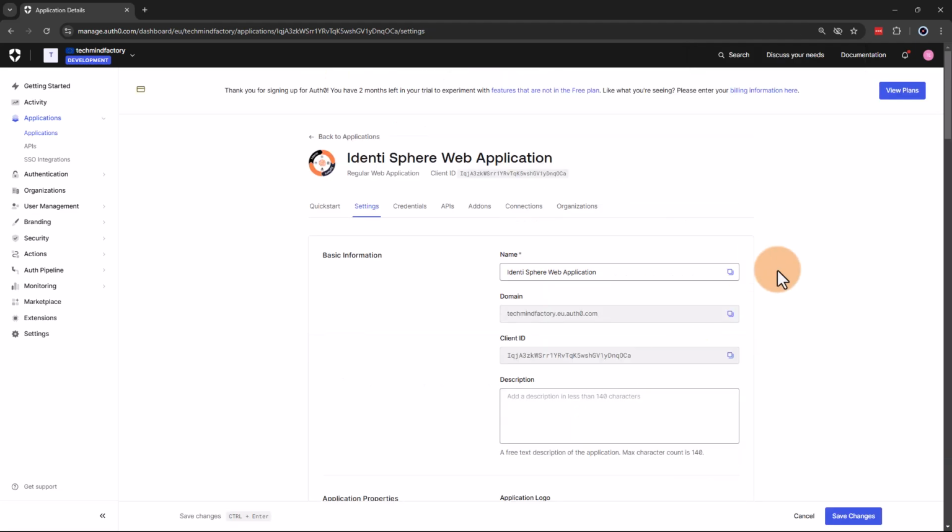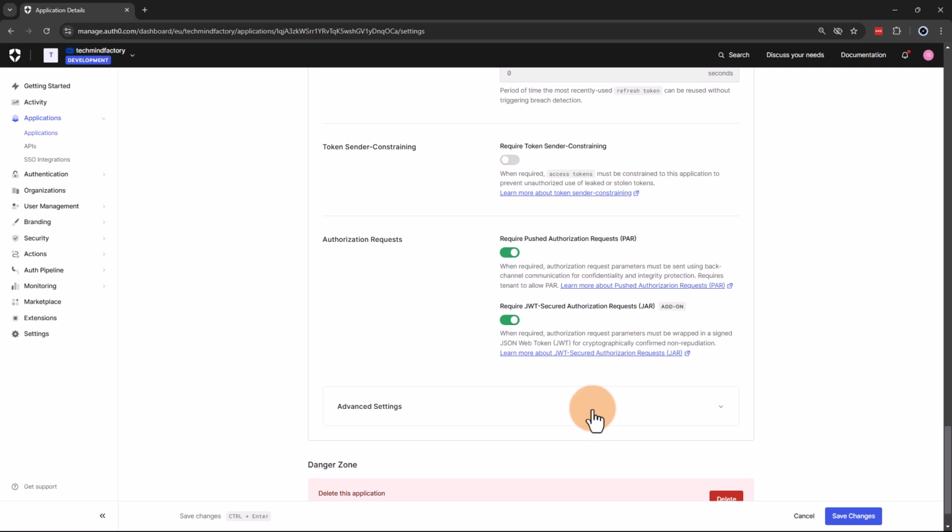Great. So let's explore some more features in Auth0 Highly Regulated Identity. So now I would like to present how to use JWT-Secured Authorization Requests. So in Auth0 dashboard, under Settings for our registered application, if we scroll down, we can see this toggle, Require JWT-Secured Authorization Requests, or JAR. So when required, authorization request parameters must be wrapped in a signed JSON Web Token for cryptographically confirmed non-repudiation.